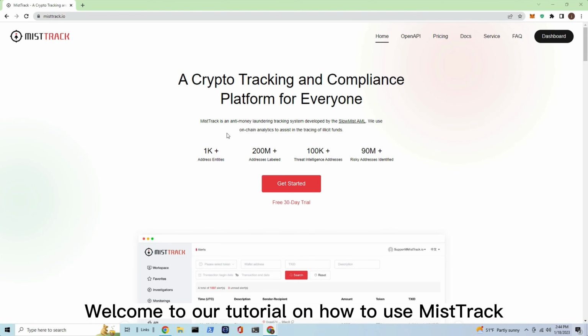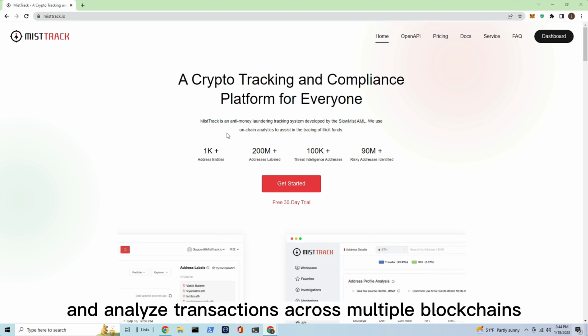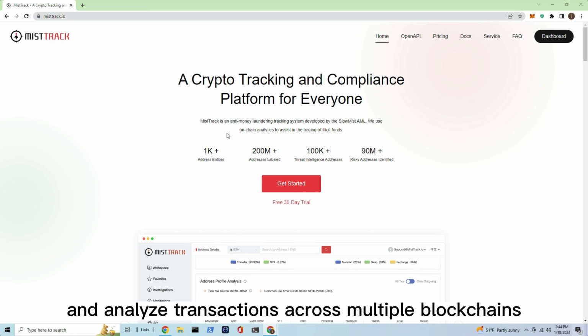Welcome to our tutorial on how to use MistTrack. Our platform is designed to help you track and analyze transactions across multiple blockchains.